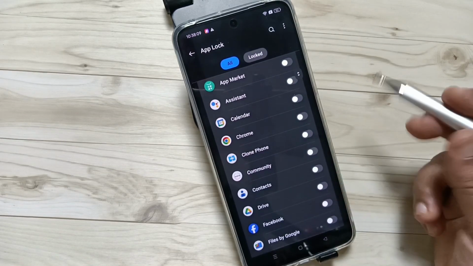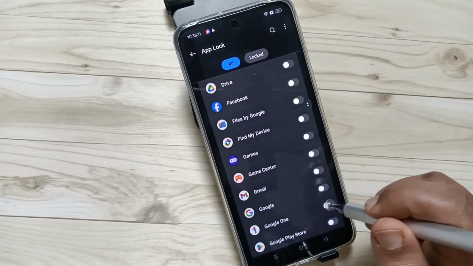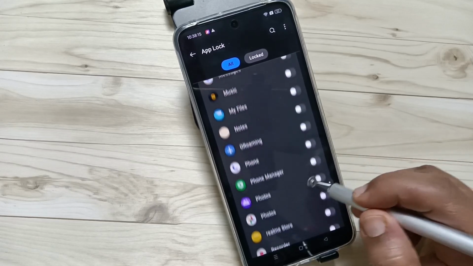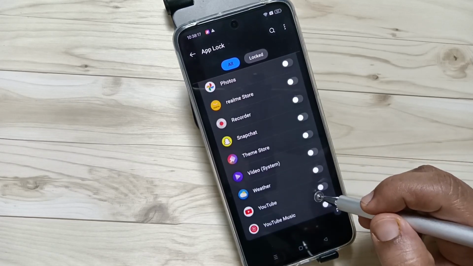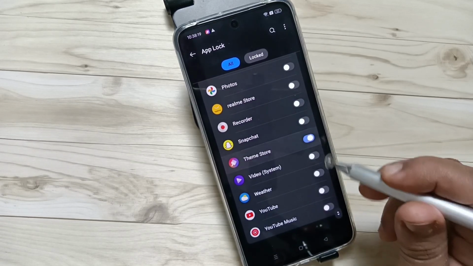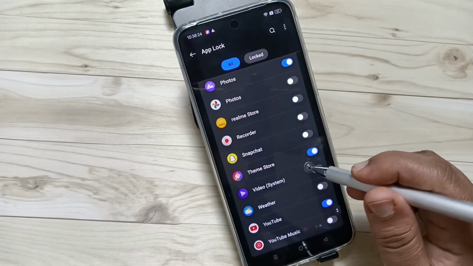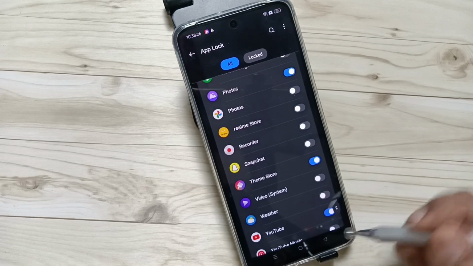So from this list of applications, you can select the application that you want to lock. So simply here I am going to select the application photos. Turn on this option, then theme store, then YouTube. These three applications. Okay, now let me show you how it works.